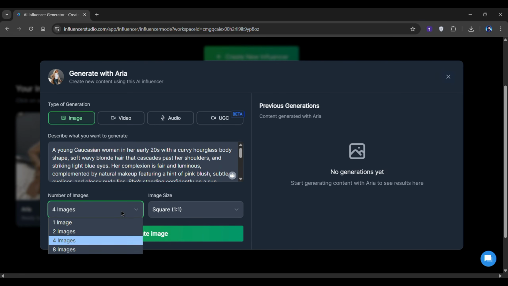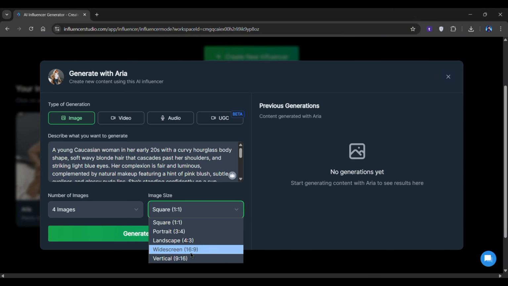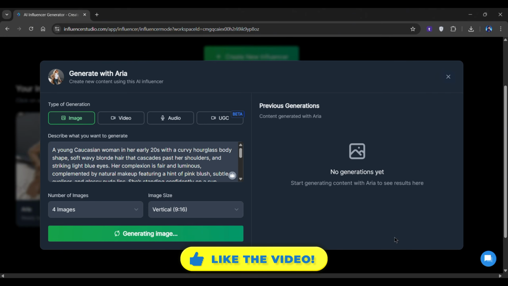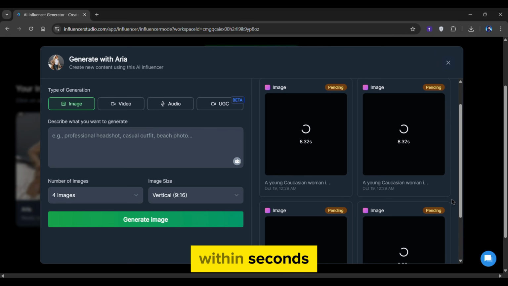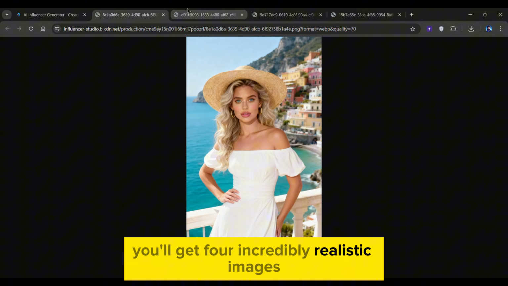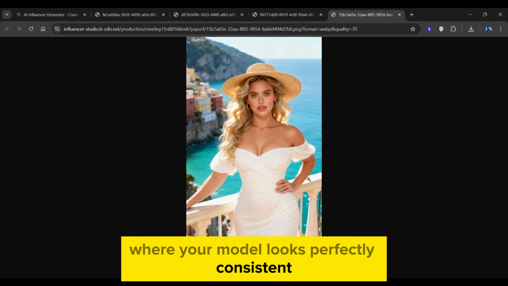Then choose the number of images you want. I'll go with 4. Also, set the aspect ratio to 9:16, perfect for Instagram stories and posts. Lastly, hit Generate. Within seconds, you'll get 4 incredibly realistic images where your model looks perfectly consistent.